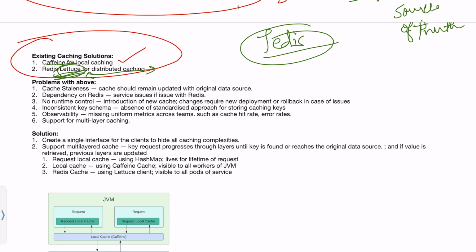Great. So what are the problems with this architecture? If every team is implementing Caffeine for local caching and then Redis Lettuce for distributed caching, what are the problems?